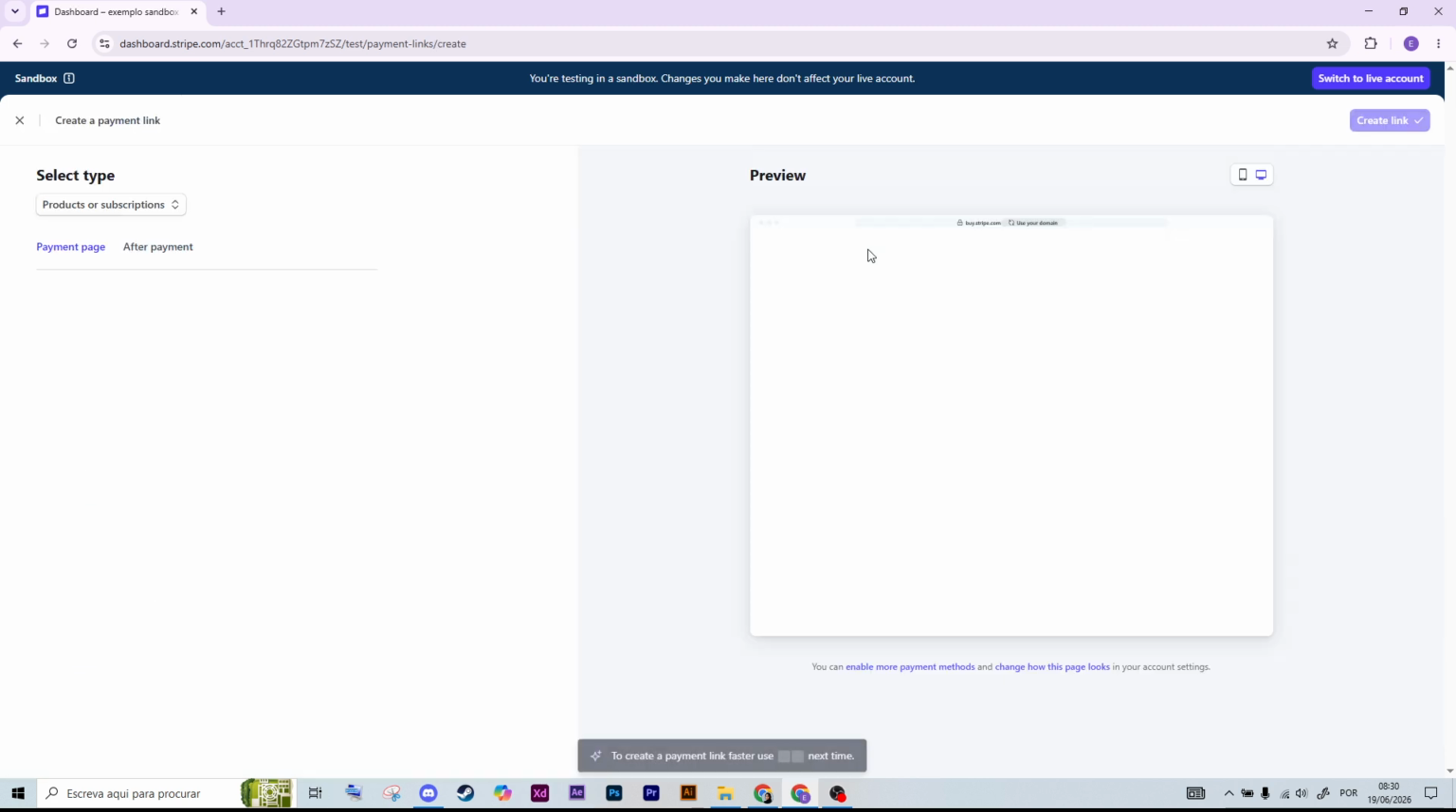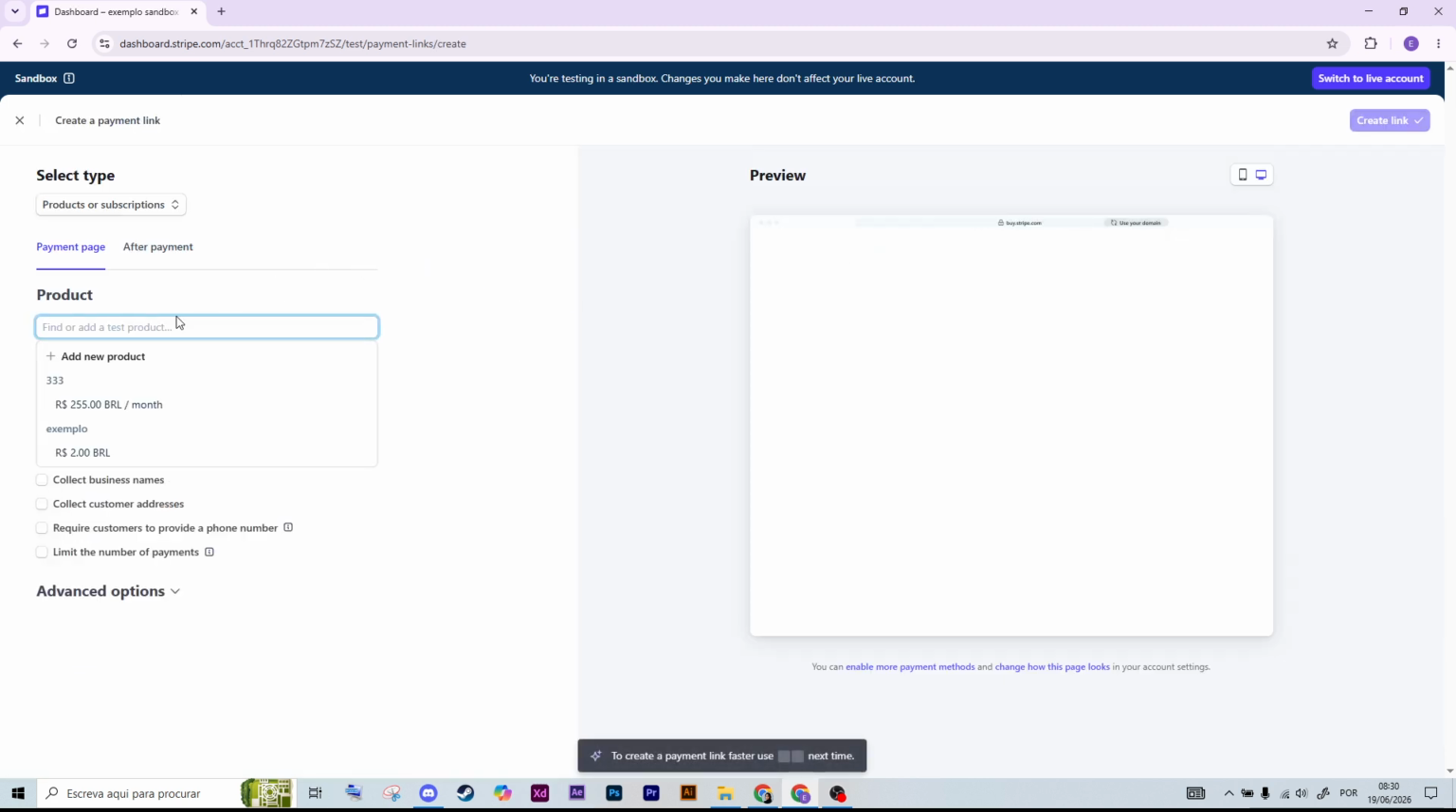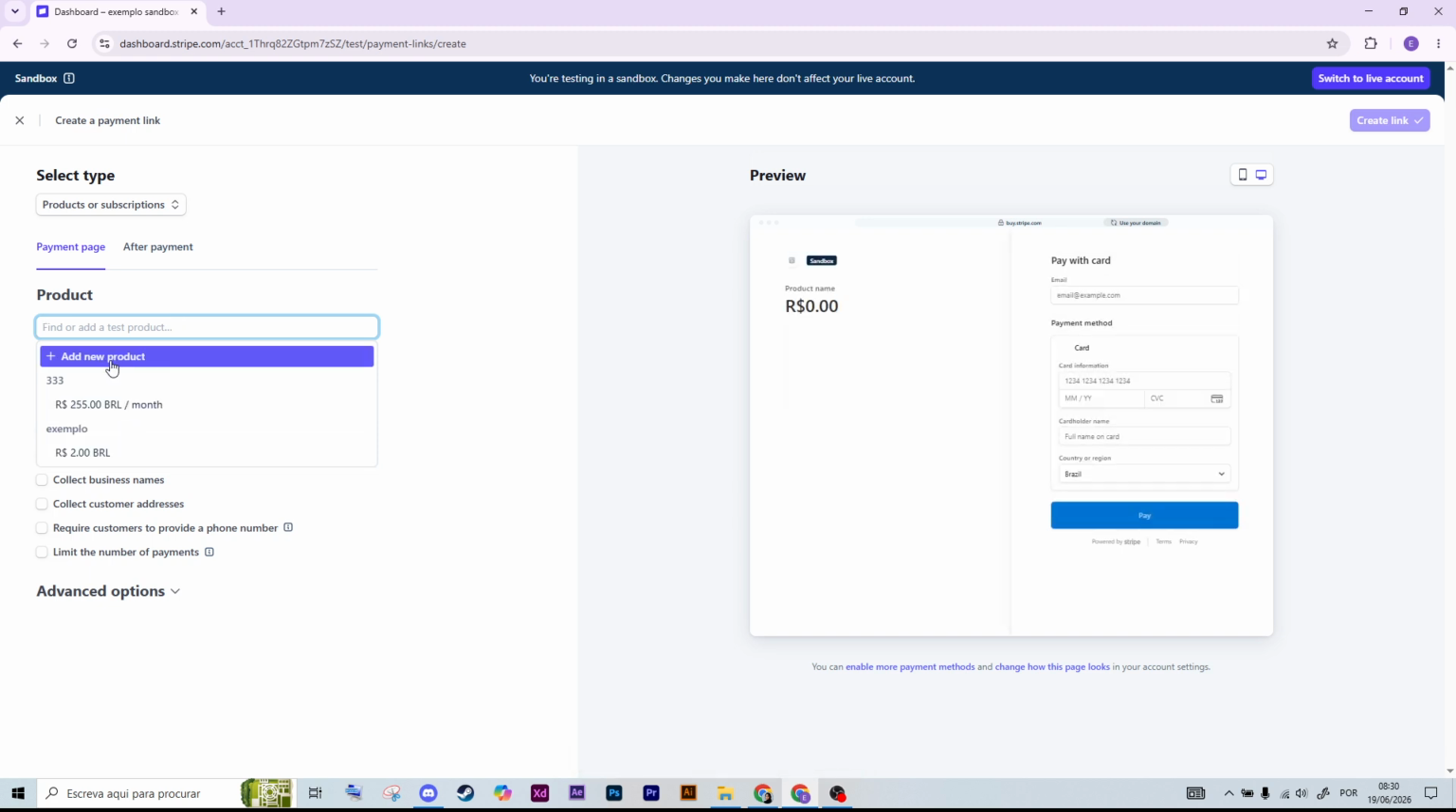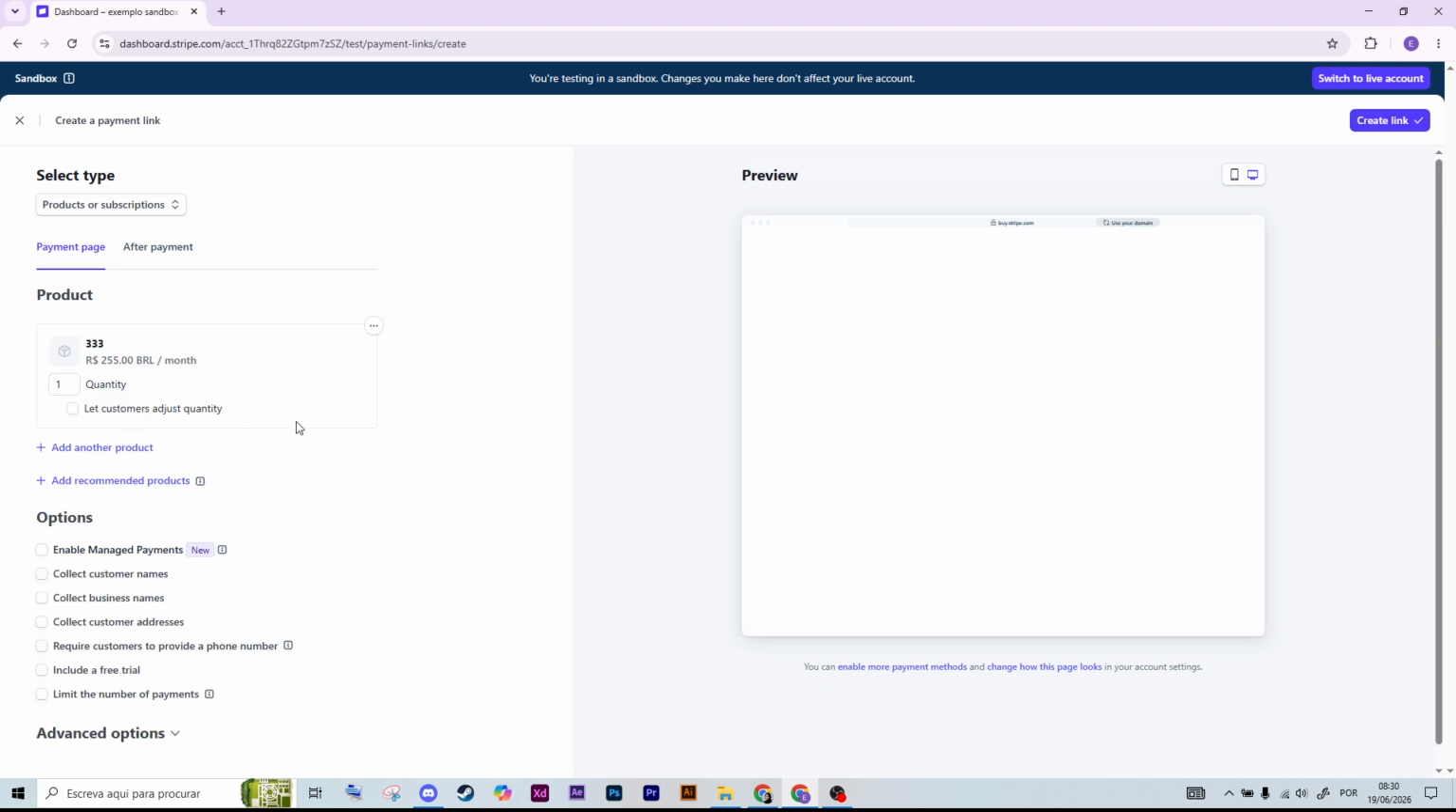Stripe will ask you to choose a product. If you already have a product created, select it from the list. If not, click Add New Product, enter the product name, set the price, and save it. After that, choose whether the customer will make a one-time payment or a recurring subscription payment.